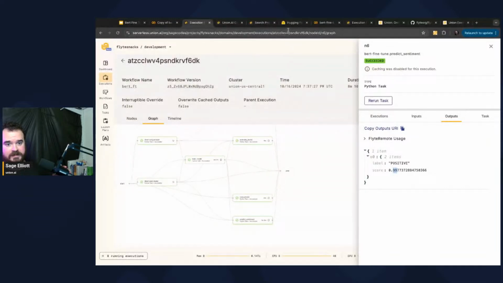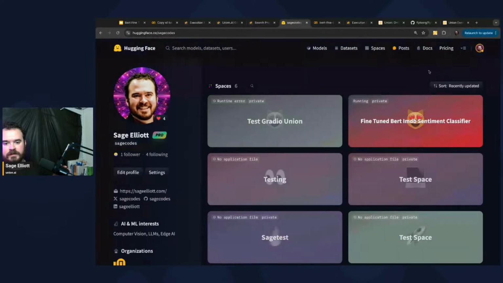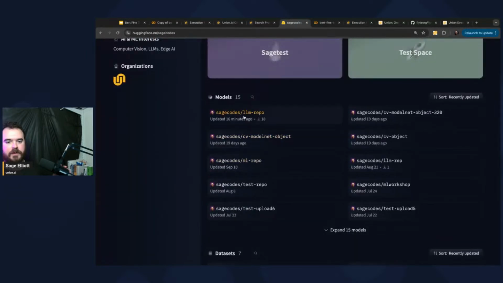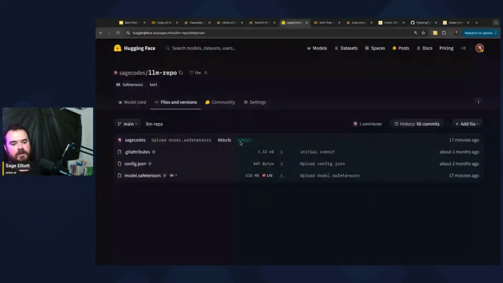If you go to your Hugging Face account now, and just go to your profile, scroll down, you should have a repo that looks like this. And mine's called LLM repo. Yours is called whatever you passed in. If I go to files and versions, you'll actually see now I have my model file and my config file for my model saved here. Now I could pull this down to any other machine and run this or deploy it.